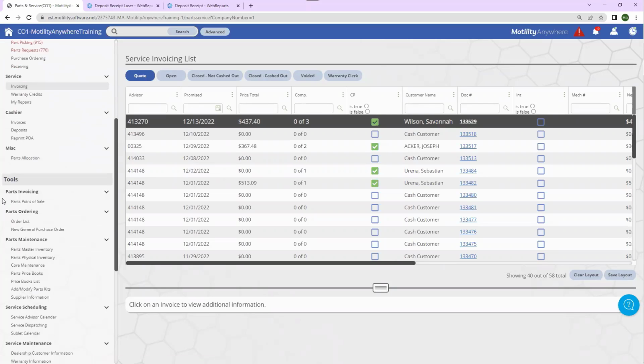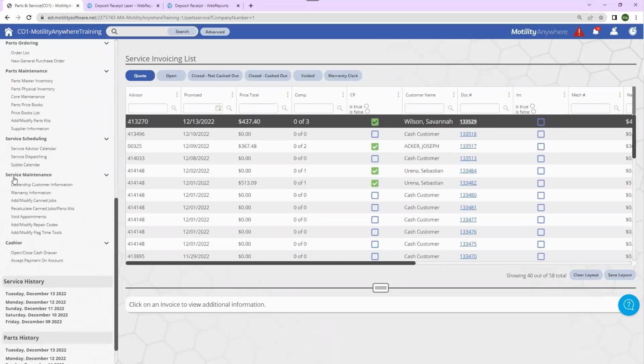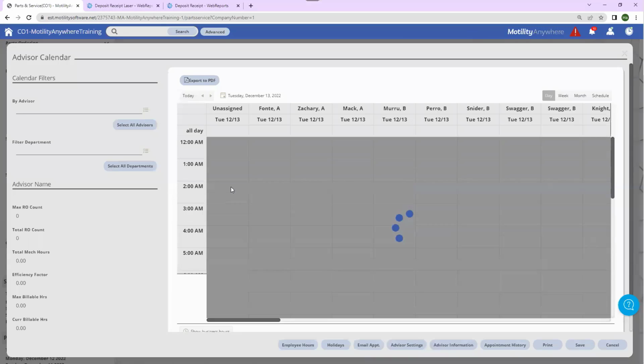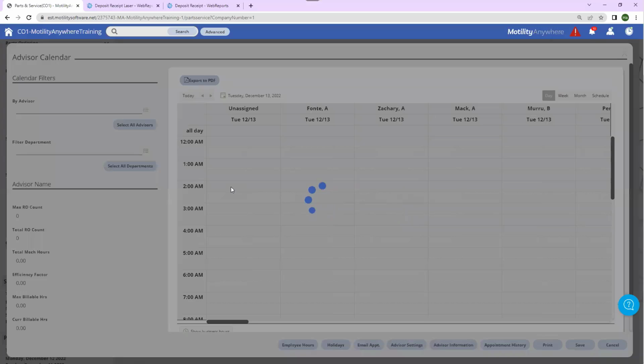A little difference down below in the tools area for services, you will actually see we put all of the calendars kind of side by side for you. So you have your service advisor calendar, your service dispatching, this is your mechanic calendar, and your sublet calendar. So instead of being in a couple different spots, these are now all in one easy place so that you can go ahead and navigate through them. Each of the calendars looks very similar and acts pretty much the same way if you need to do things.